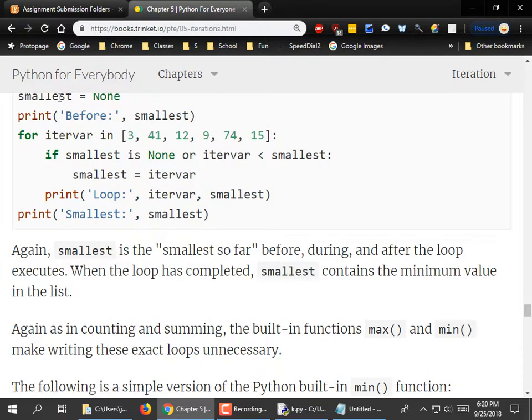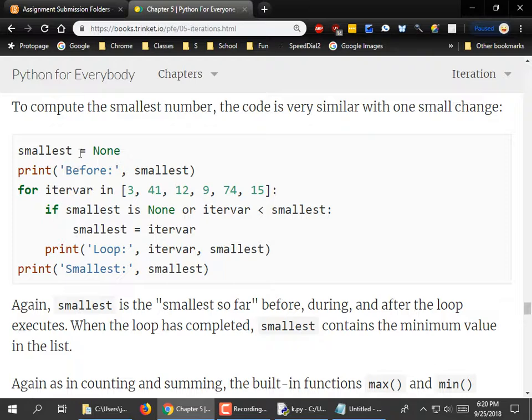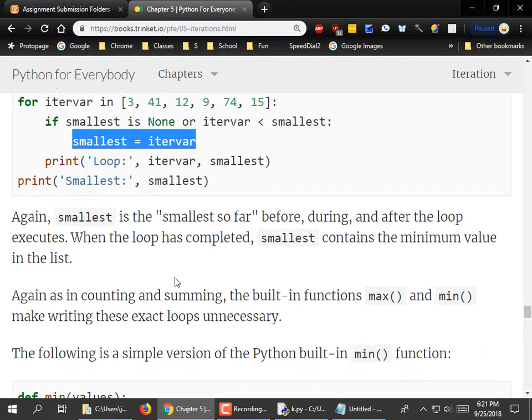And you know what? If you're looking for the smallest, you do the exact same thing except you change your conditions. You do if variable is less than smallest, right? Not if variable is greater than largest. You do if variable is less than smallest. You just flip it, and then it works.